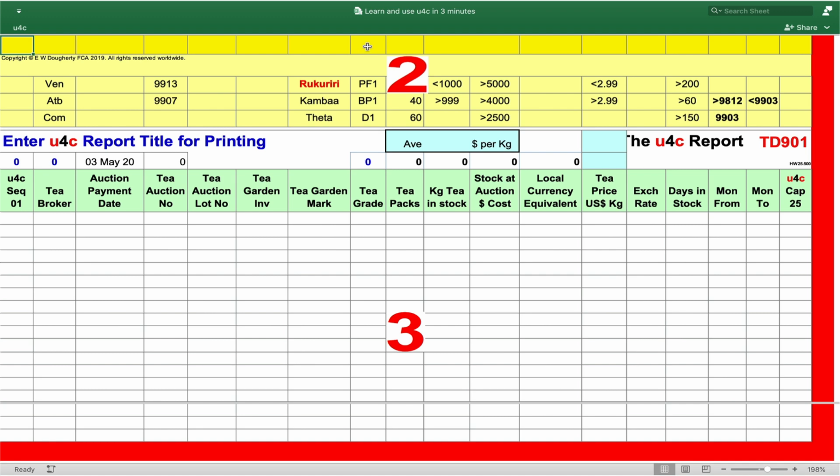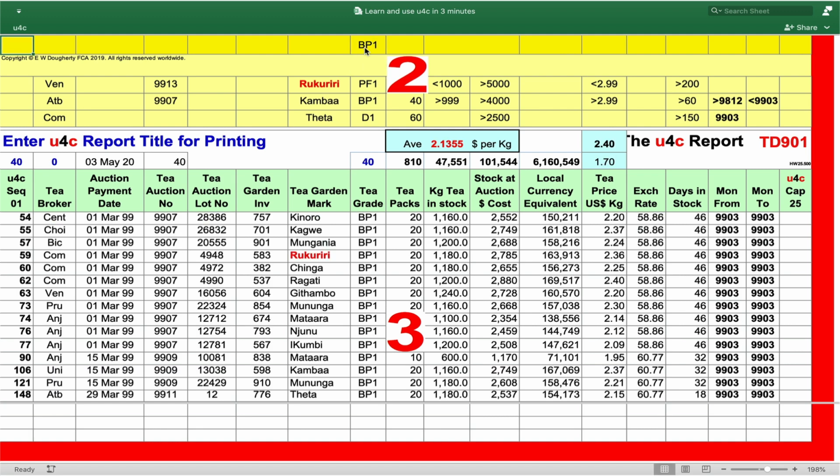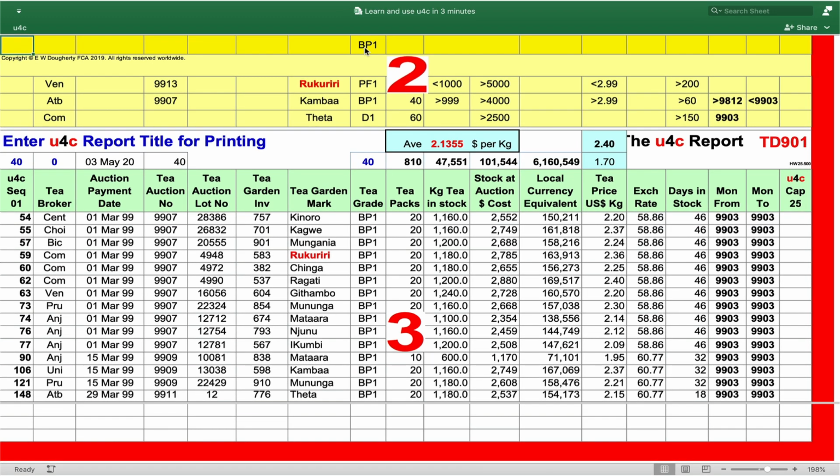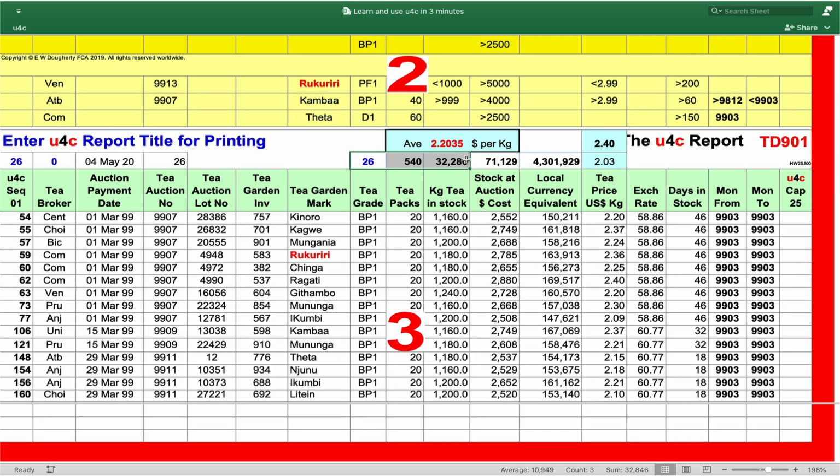As an example, what BP1 stocks do we hold today? Enter BP1 in the U4C Q bar, U4C the file, 4 seconds and 40 batches, 810 tea packs, and so on. But of those teas, how many of those batches are valued at above $2,500? Enter 2,500 into the U4C Q bar, U4C the file, and there we see 26 batches comprising 540 tea packs, and so on.